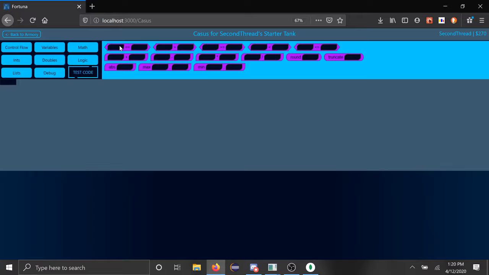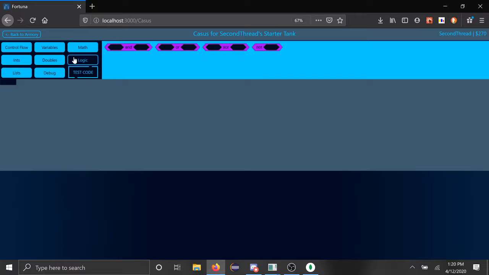Doubles are very similar. You can check if two doubles are equal, greater than, less than, or equal to, greater than or equal to. And then you can also do your double arithmetic. You can also round a double to the nearest double, and you can truncate a double by cutting off the part after the decimal point, and that will return your integer. Rounding also returns an integer. You can also take the absolute value, max and min for doubles as well.